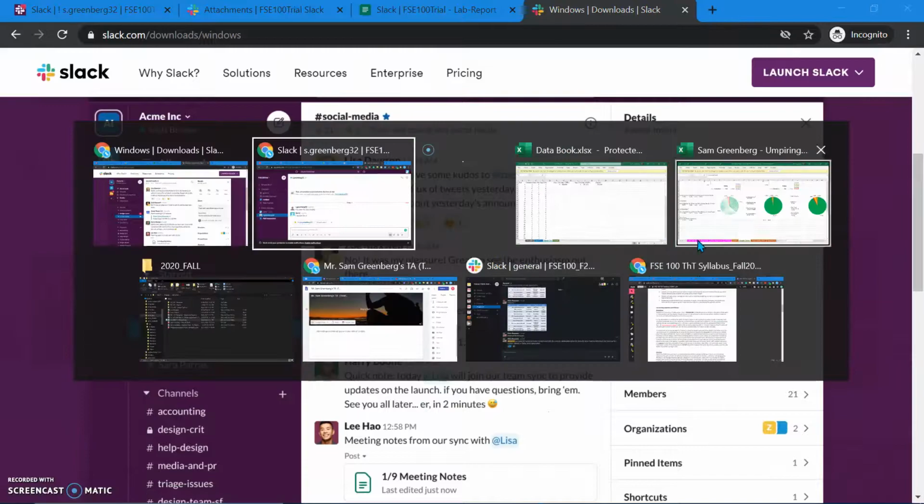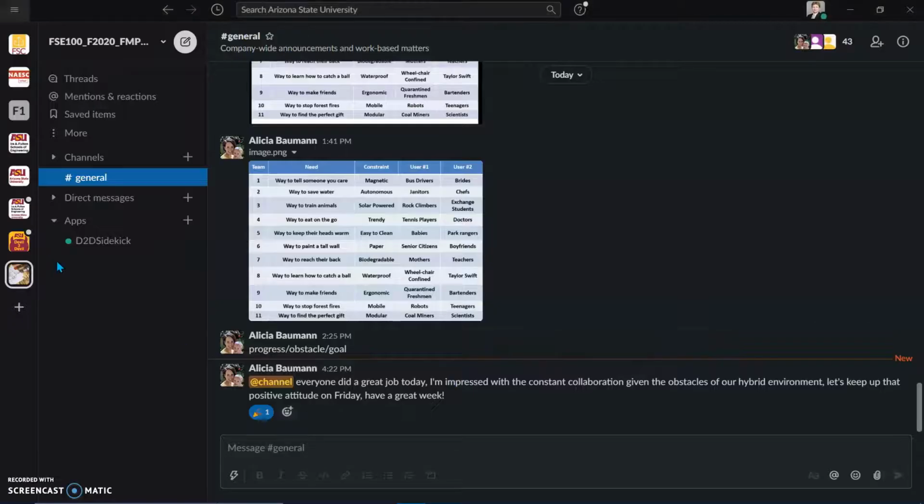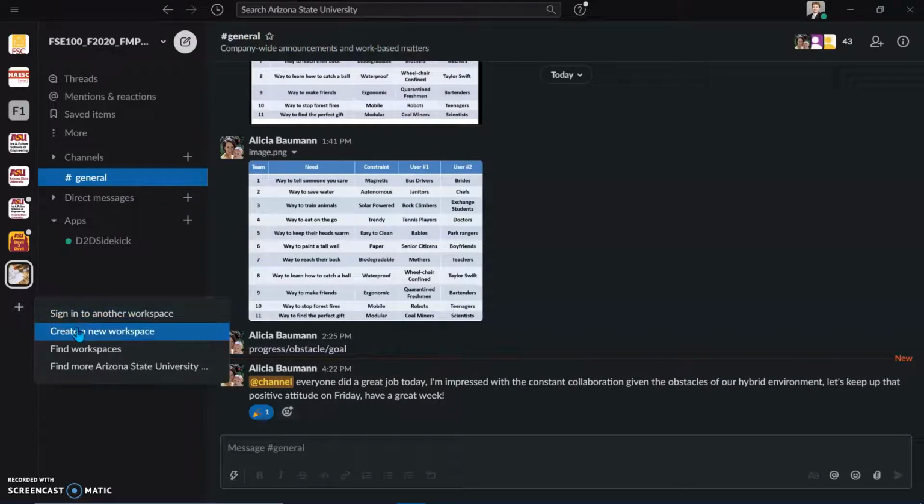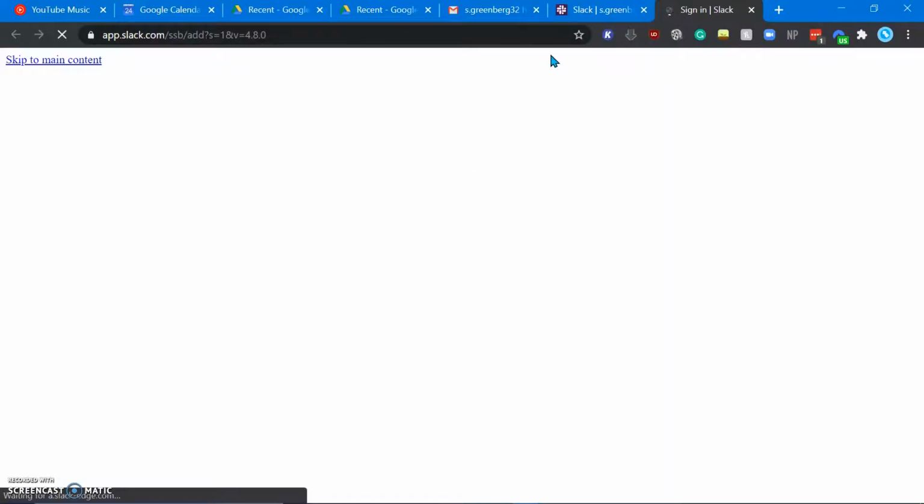So I'll bring you over to my Slack, and you see I have a couple different channels. And you want to go over to the sidebar here on the left and click the add workspace, and you can either sign in, you can create one, you can try to find one. I think I'm logged into my ASU one here, so you can see different ASU ones, there's a couple different ones floating around. And so it's going to bring you onto the web to sign in.